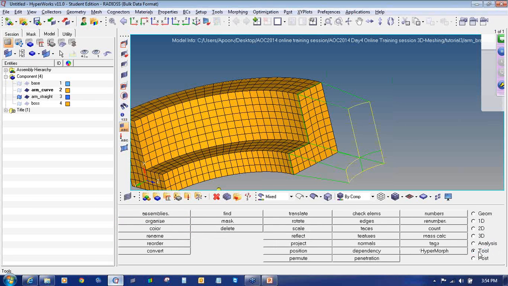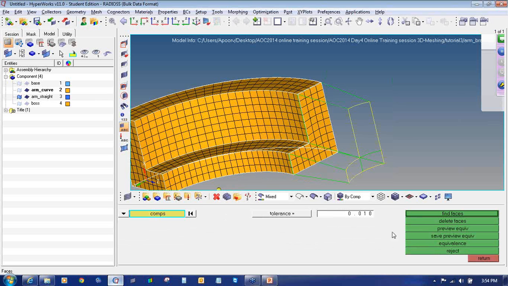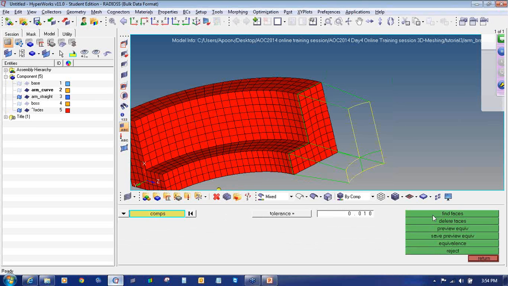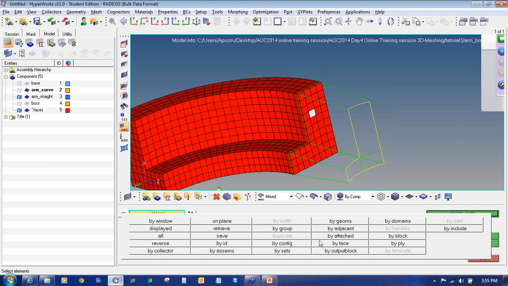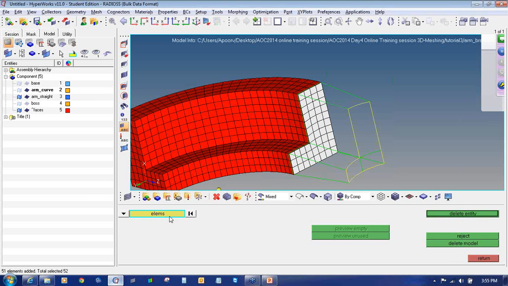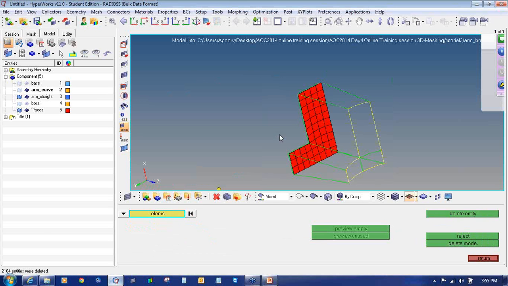So I will go to Tools, Faces, select this component and click on Find Face. So this will help me to create the face. Then I will make this only the current one. So I will click on the elements, by face, say reverse and click on delete.